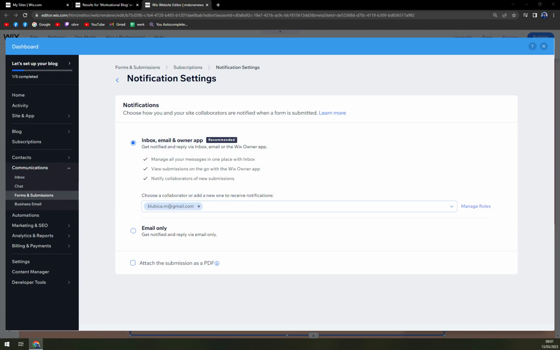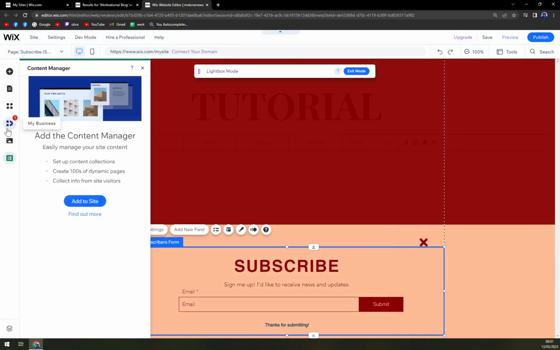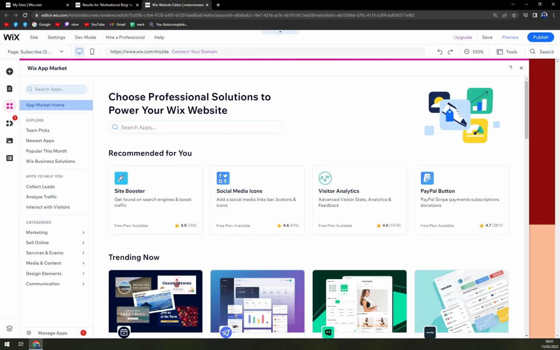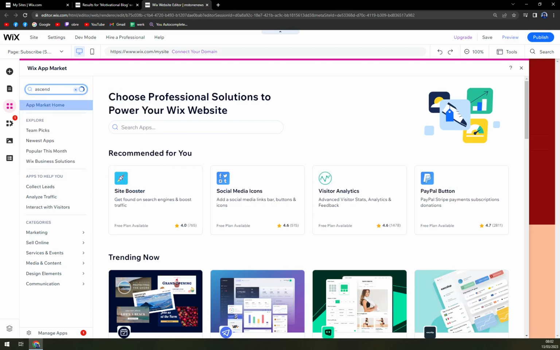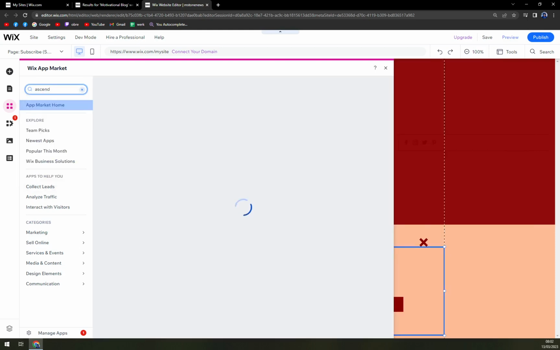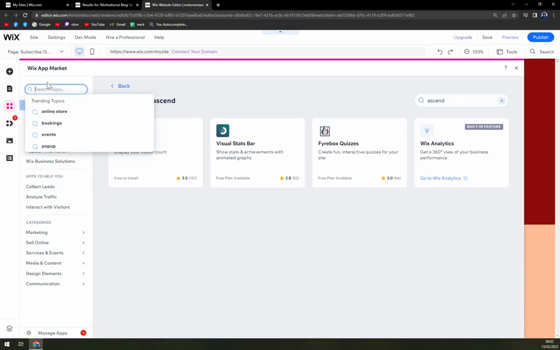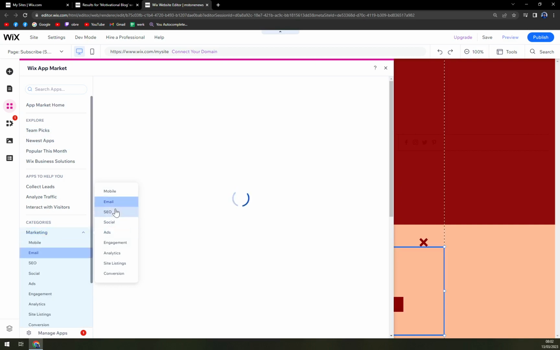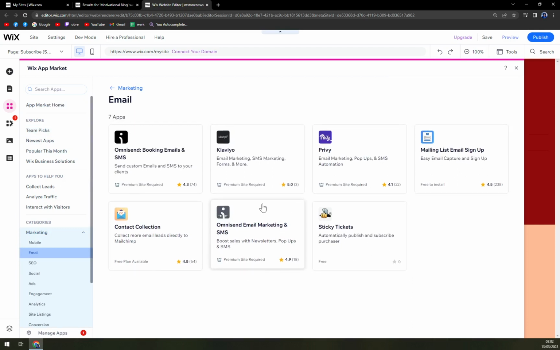And this one is recommended. We can also track with Ascend, which is a really great option. If we go to content, add apps, and we should look for Ascend. Where it is, but this should be like Ascend by Wix. Let's go to marketing, email. Yeah, and we can pick from all of those options.